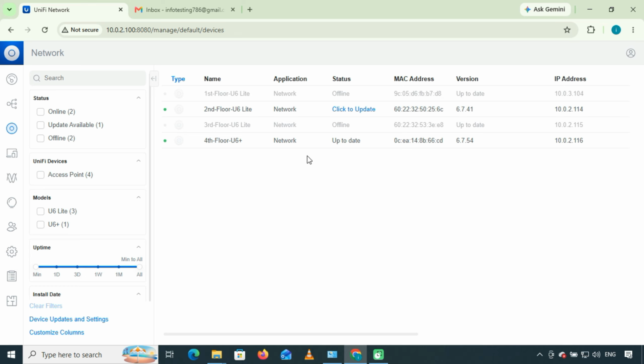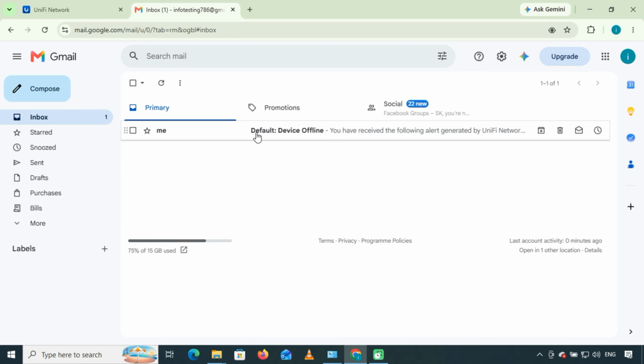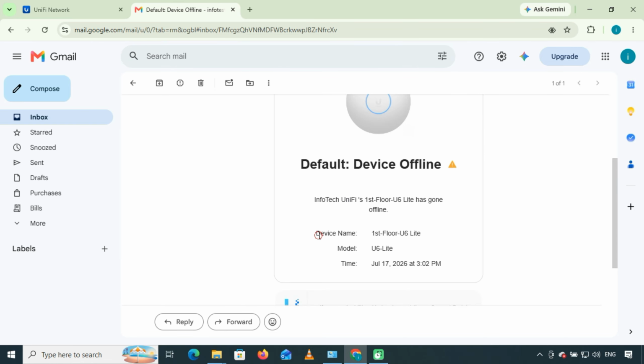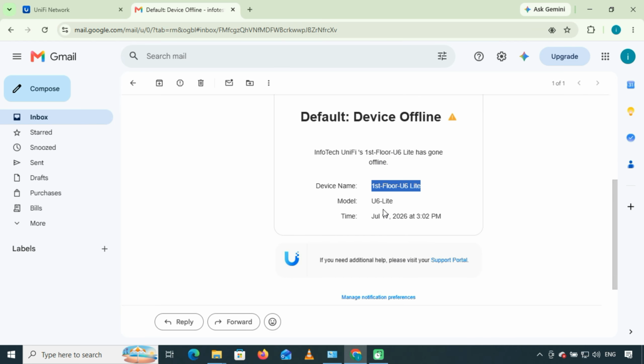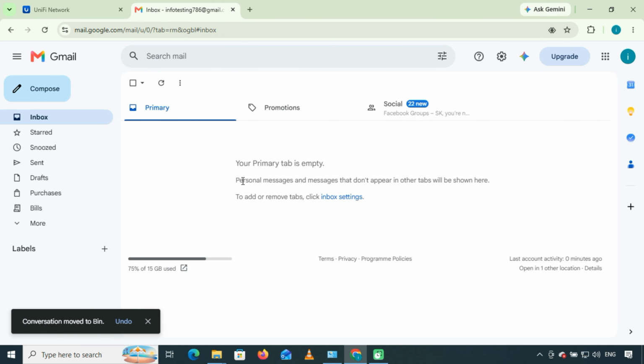Here it is, we've received the notification. Let's open the Gmail inbox. The email subject is Device Offline. When we open the email, we can see details, including the device name, device model, and the time the device was detected as offline. Now, I'll delete this email and return to the UniFi Network interface.